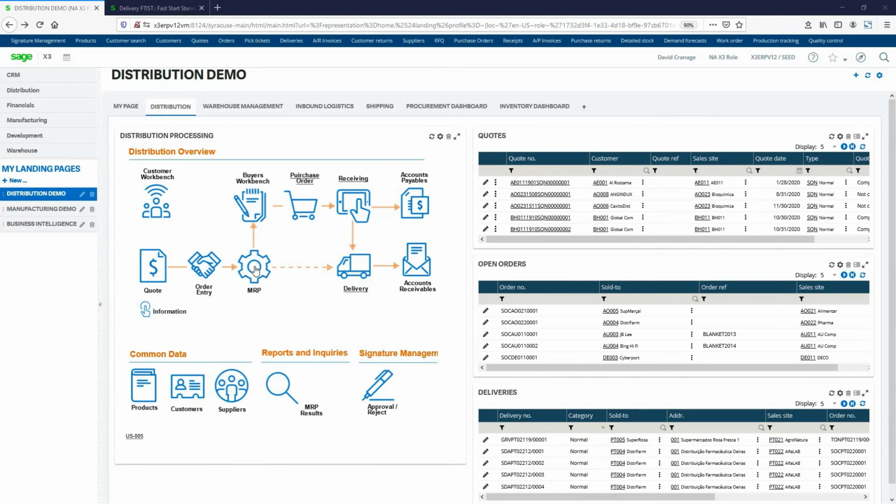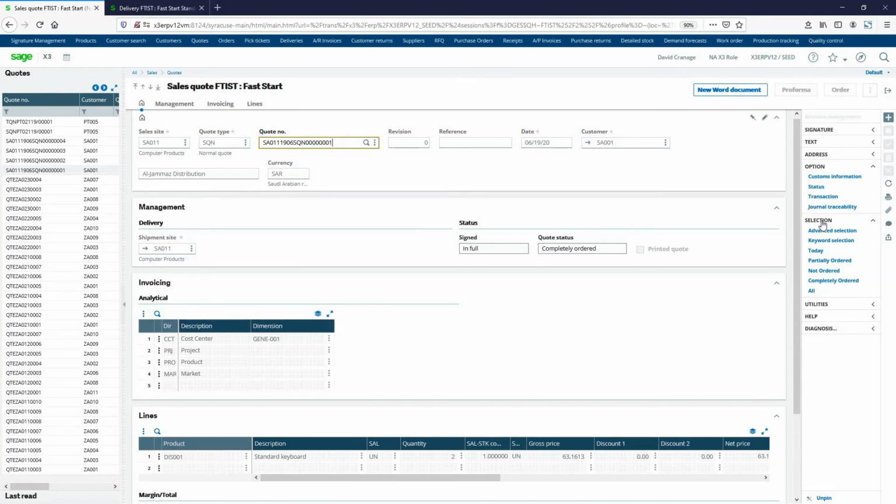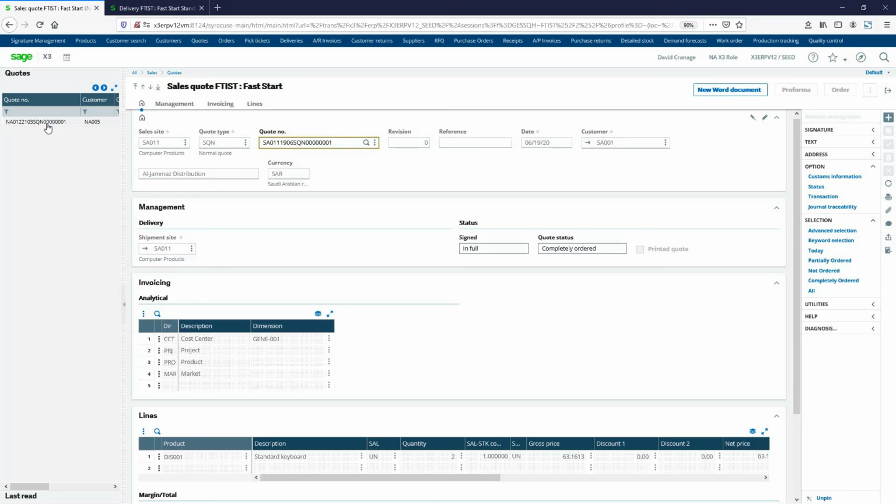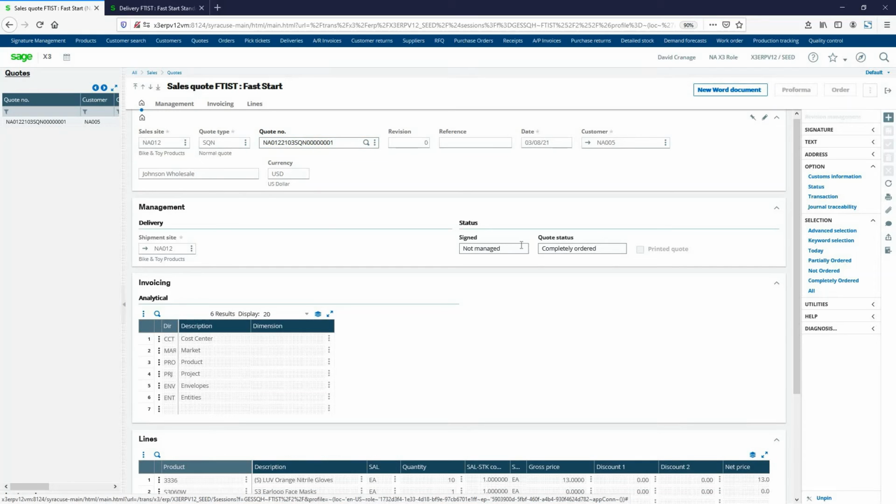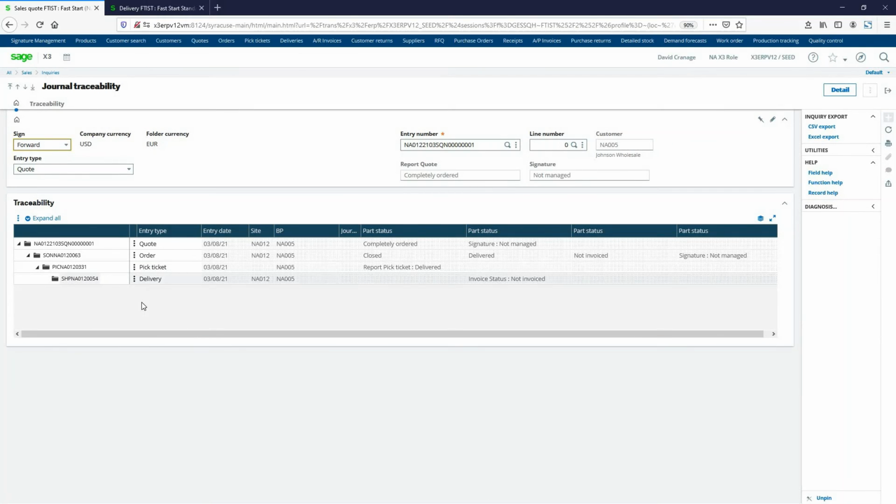Let's revisit the quote and see how X3 keeps track of the recorded business document history. From our Distribution Visual Process Map, let's click on the quote icon again. From the right panel, Selection, we'll select Today to see the quotes generated today. Let's select our quote. Going right back to the right panel, under Options, let's select Journal Traceability. Journal Traceability shows the detailed transactions that have been recorded from the quote forward.